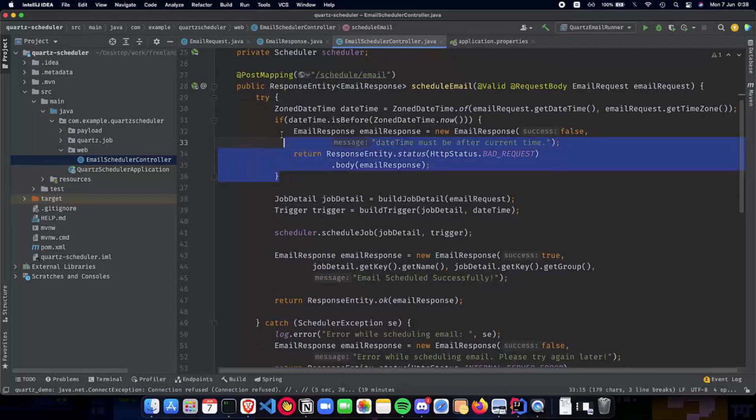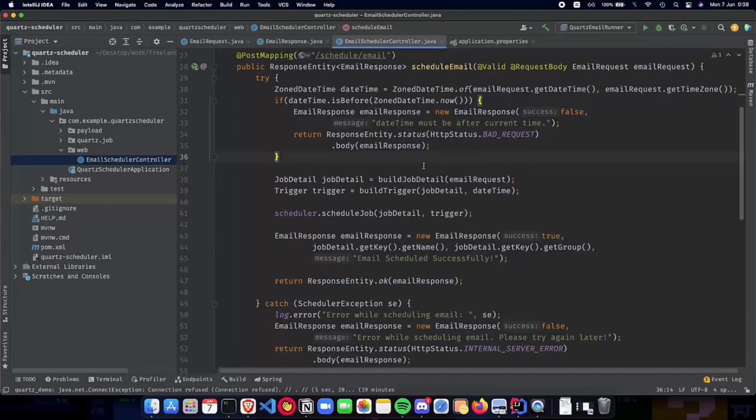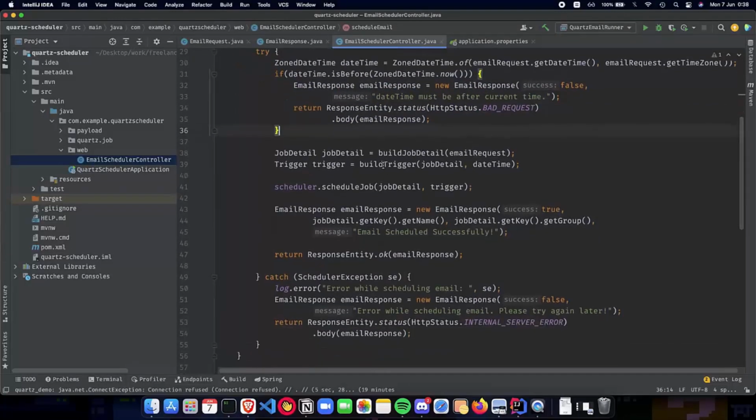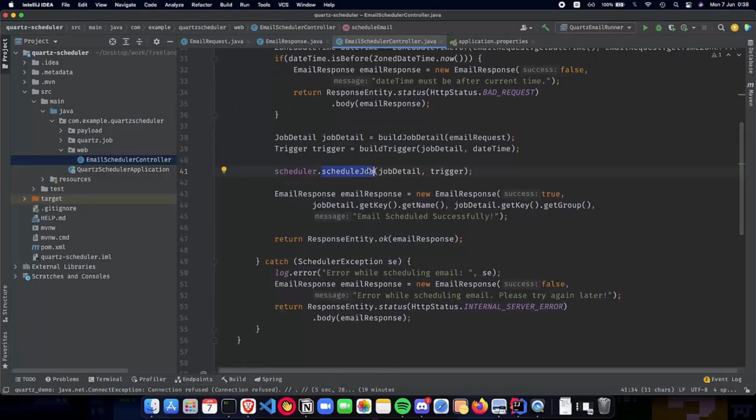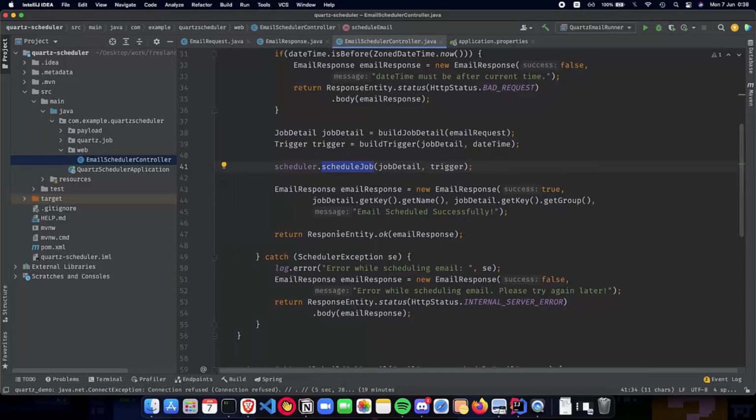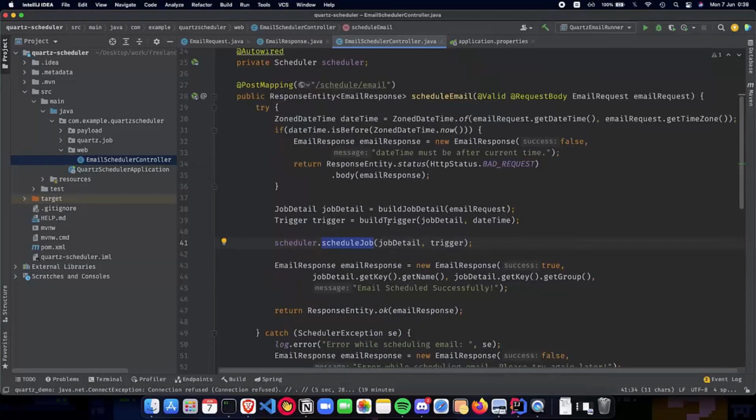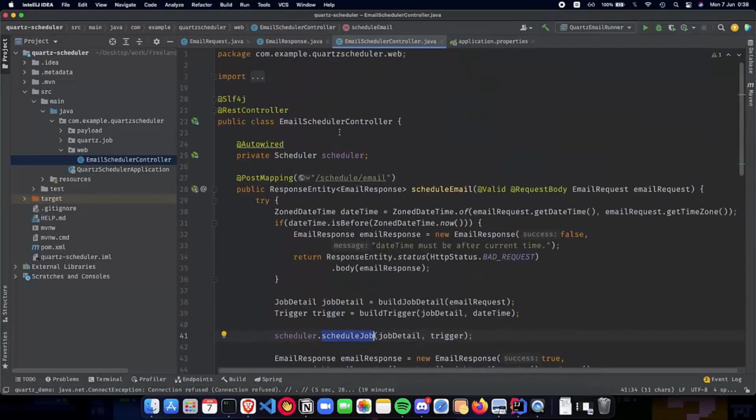Now, if the user has passed through this, in other words, if the date time is after the current time, then we move on to building the job detail, building the trigger, and then scheduling the job using the scheduleJob method. After we do this, we create a new EmailResponse object with a true success boolean, the name and the group of the job, and the "Email scheduled successfully" message, and send that back to the user using an OK status, which is the 200 status code. This is how we create a post mapping, and our email scheduler is completely implemented.